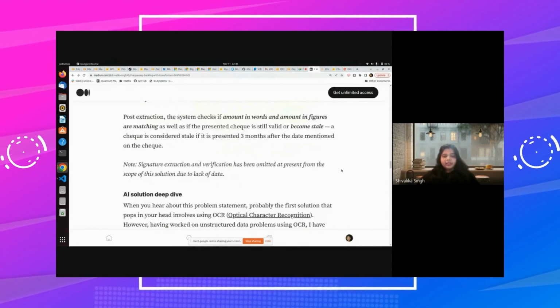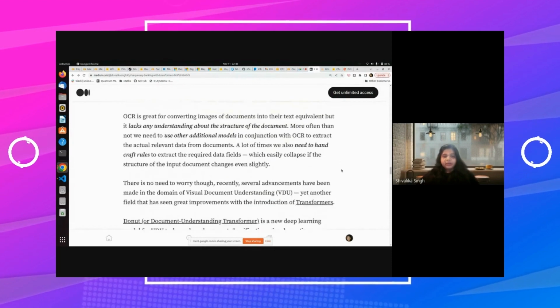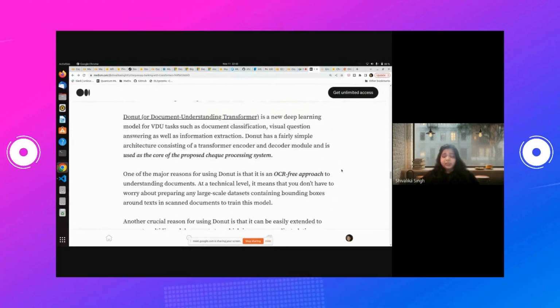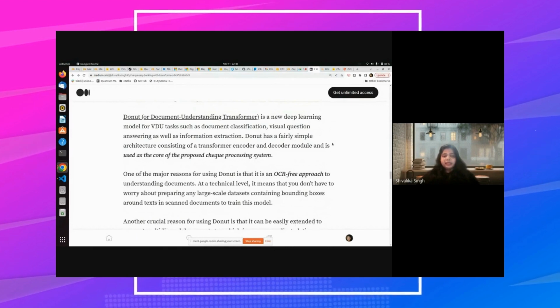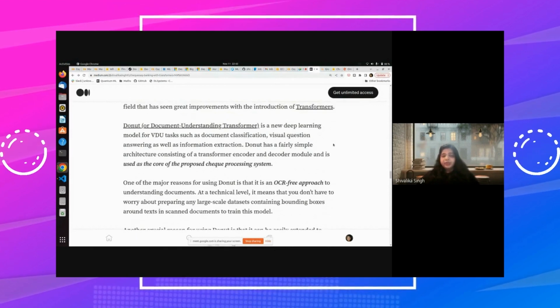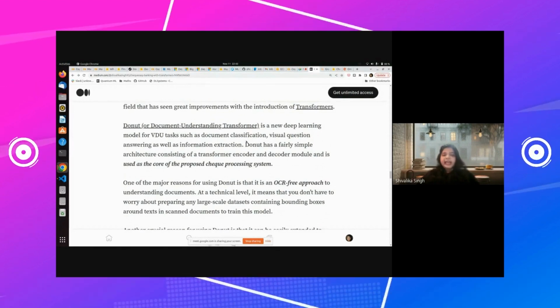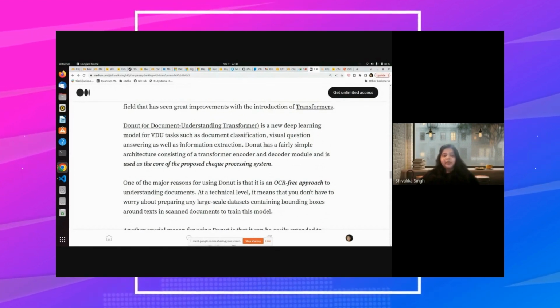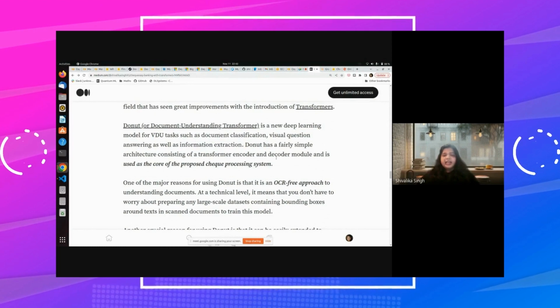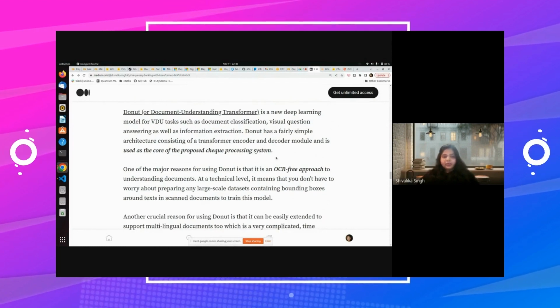And the model that I have chosen to implement this solution is Donut, which is a new deep learning model for visual document understanding kind of tasks. And I've fine tuned it on the task of information extraction. And there were a bunch of reasons why I chose Donut.